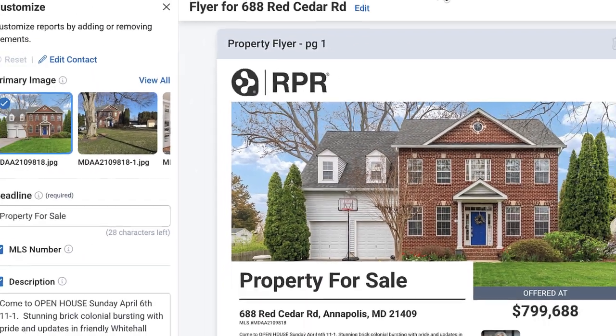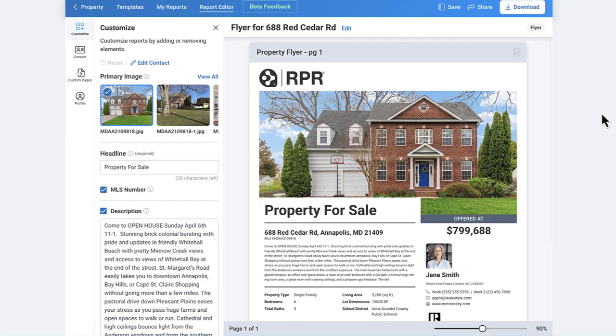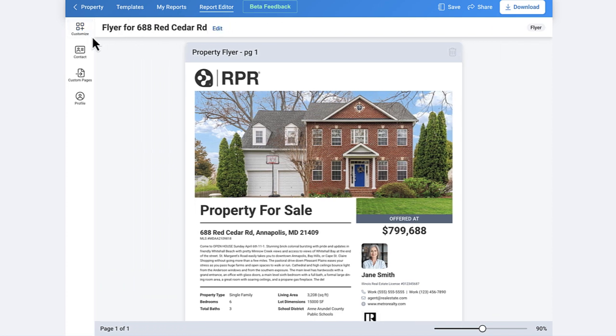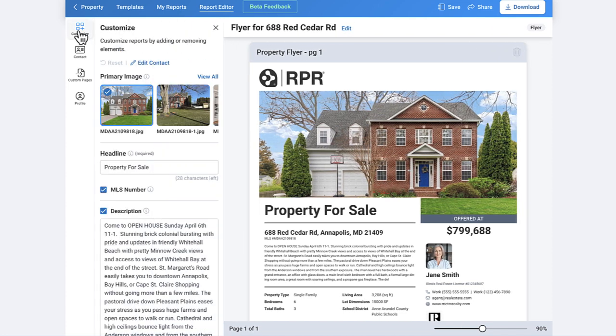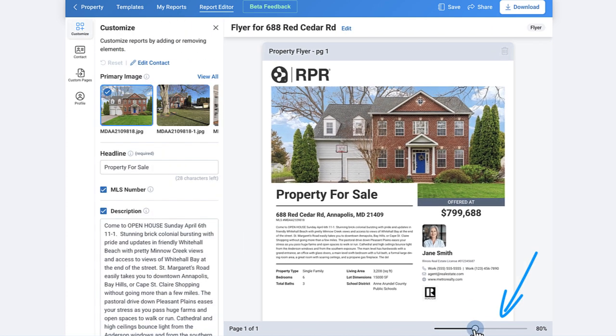Now you're in the report editor where you can customize your property flyer to your liking. The Customize tab automatically pops out, but if you want to view the property flyer without the tab, select the X. Select Customize to bring it back. You can also increase the size of your viewer here.